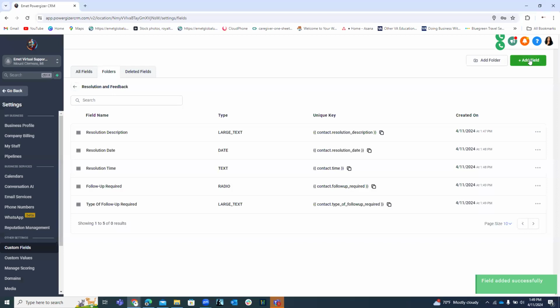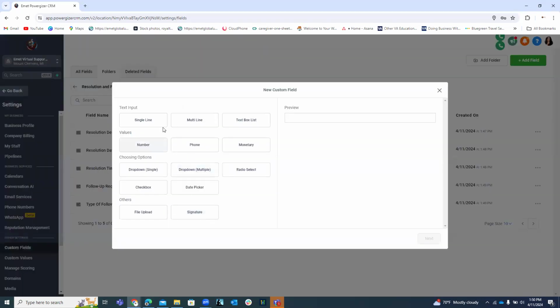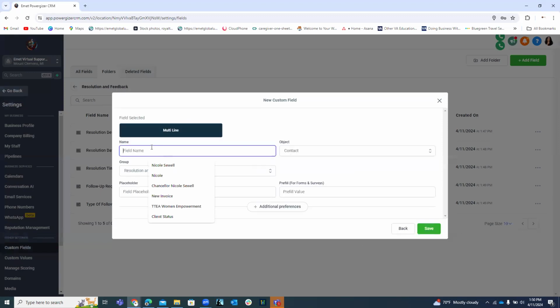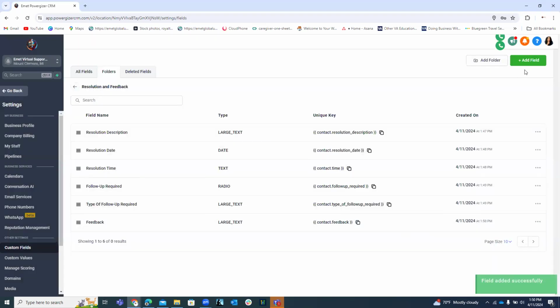And maybe there's feedback that the tech wants to put, or maybe the person even. So we're going to put feedback, because maybe they reach back out after and give some feedback. So we're going to choose a big line just the same, and we're going to put feedback. And we're going to click save.